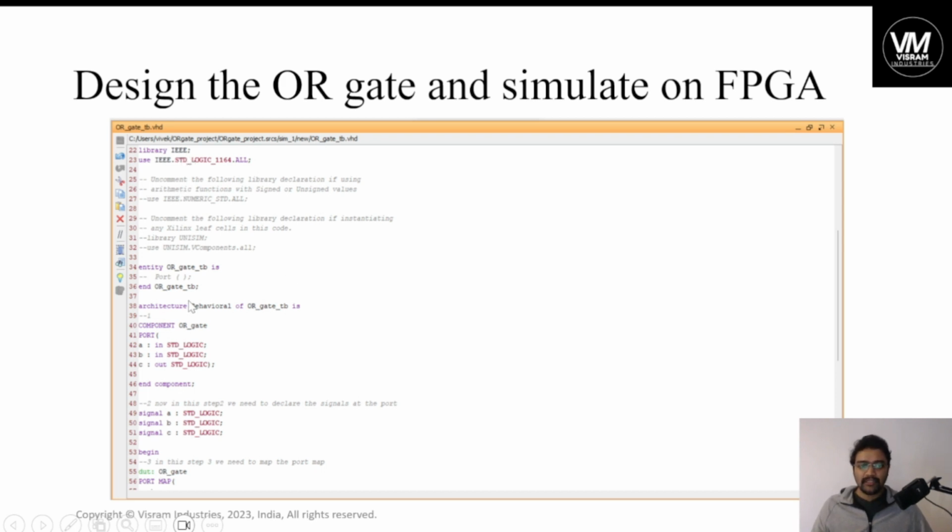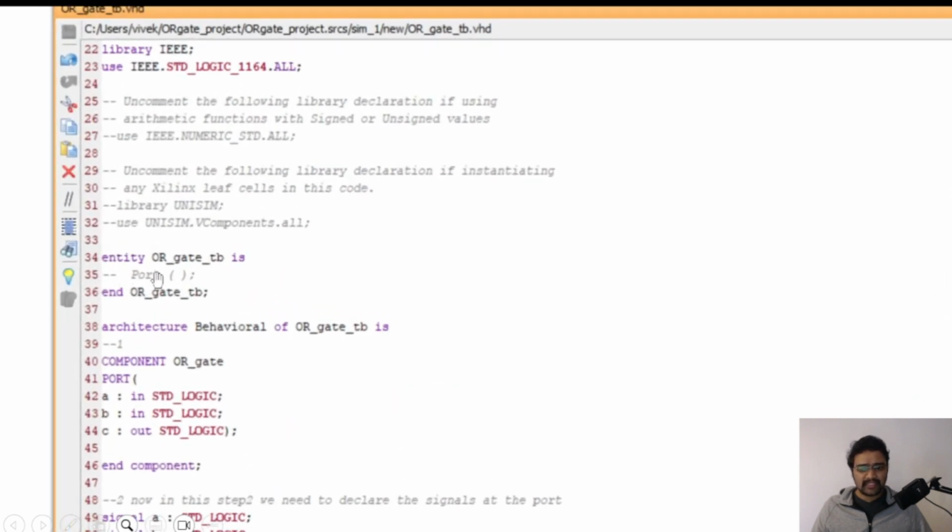Then come to the next lines. Same again, you mention the entity. First you need to mention the entity. Ports will be understood because you will map the ports in the later stages. This is the later stage. So now end the entity. From there it is defined. So come to the architecture behavioral.